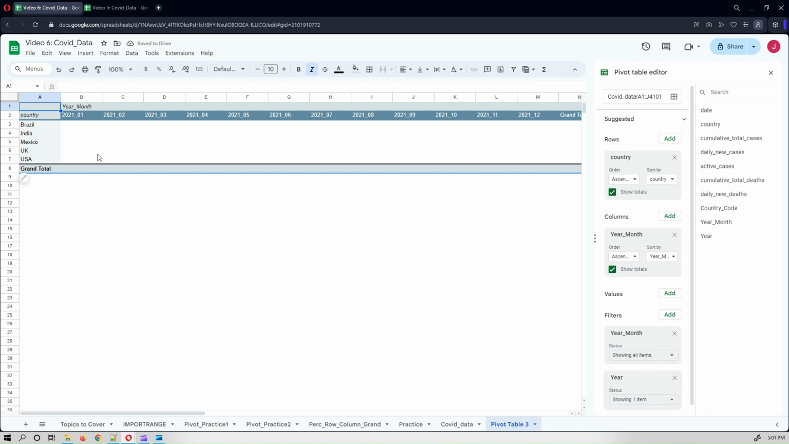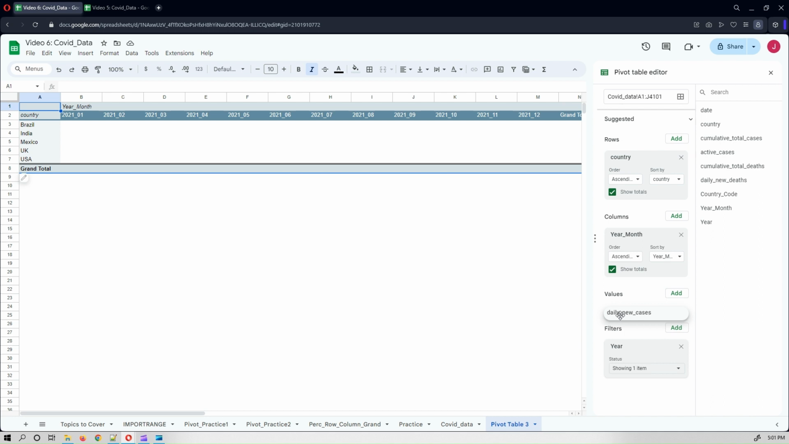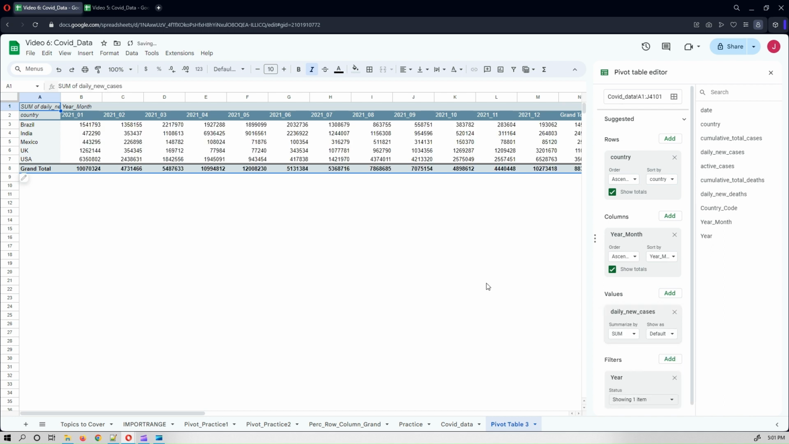Okay, so now we have these cells for 2021 only here. We may not need this, so we can remove it. In the values, you want daily new cases. So I'll just add daily new cases here in values, and then it's summarizing it by sum. You have other options as well, but here we are just interested in taking the sum.